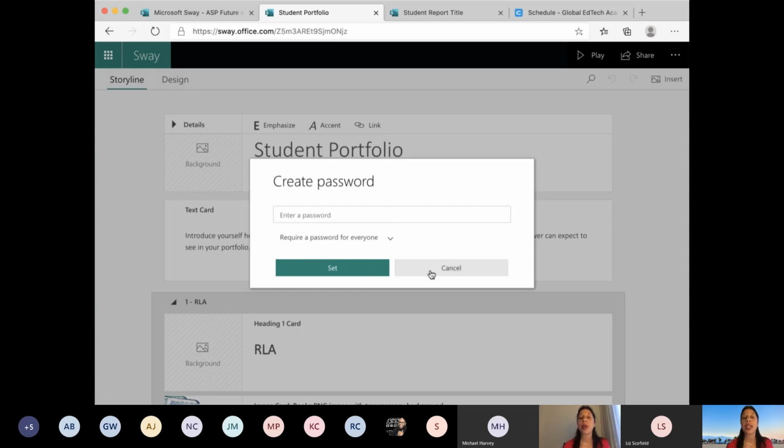If your students are working on a collaborative Sway, this is also a really great way in which you can empower students to make their own kind of safe spaces to collaborate with their group and still be able to share the view rights to others, but not the edit rights.